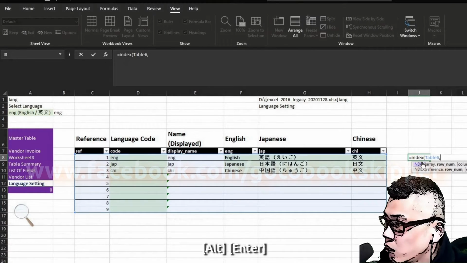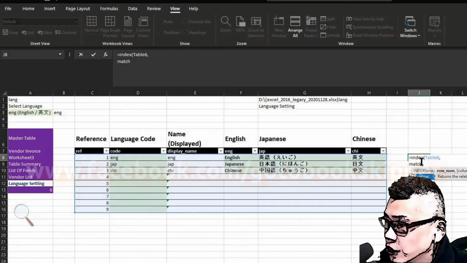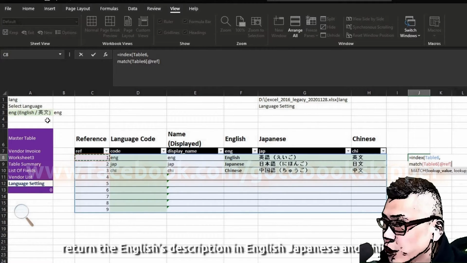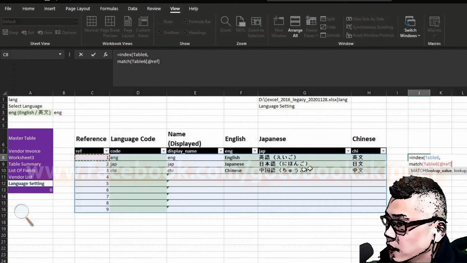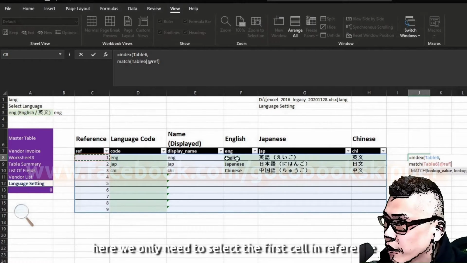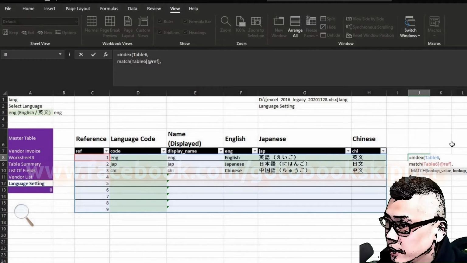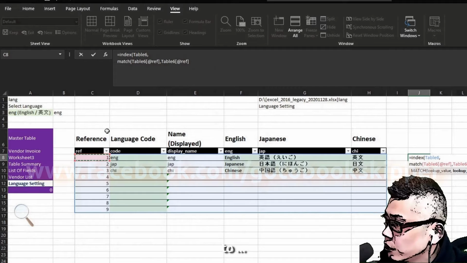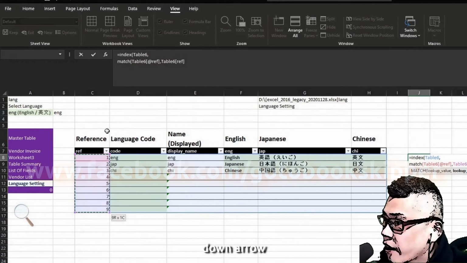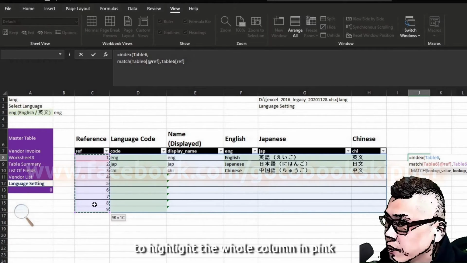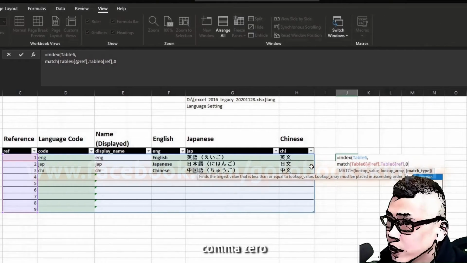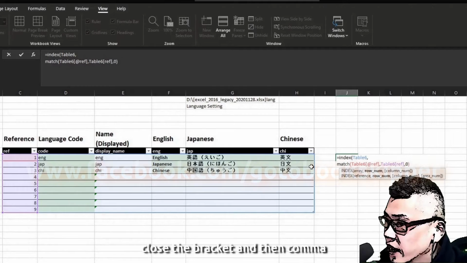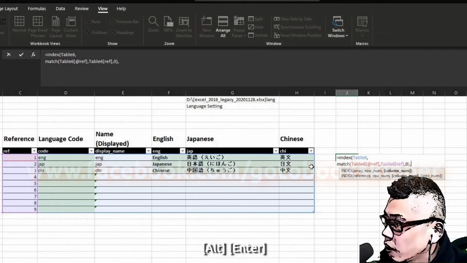Comma, Alt Enter, match. Based on each reference, let's say 1, return the English description in English, Japanese, and Chinese. Here we only need to select the first cell in reference, comma, and search by matching individual reference to Shift N down arrow to highlight the whole column in pink, comma 0, exact match. It has to be exactly the same. Close the bracket and then comma, Alt Enter.